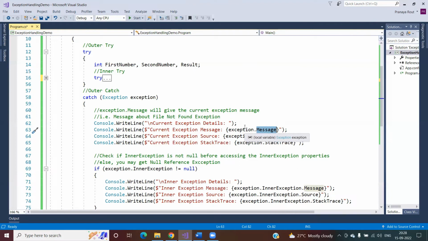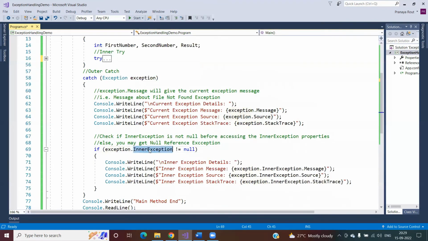How can we get that information? To get that information, we need to use the InnerException property of this exception instance. Currently this exception instance is nothing but your FileNotFoundException, and on it you need to invoke InnerException. Before accessing the message, source, and stack trace properties, note that this InnerException is itself a class of type Exception, so it also has the message, source, and stack trace properties.